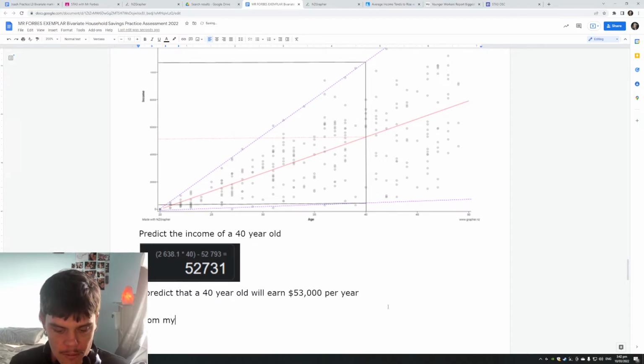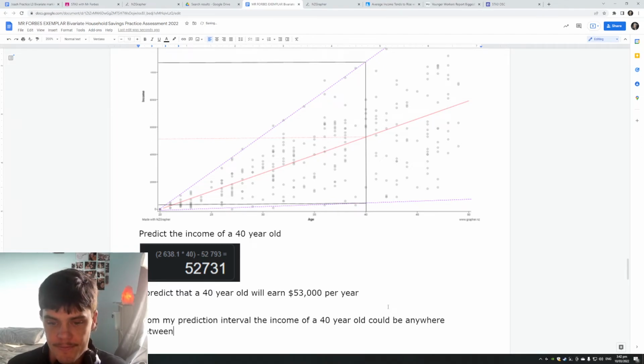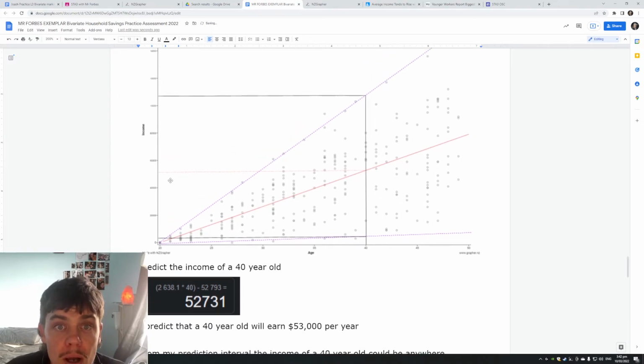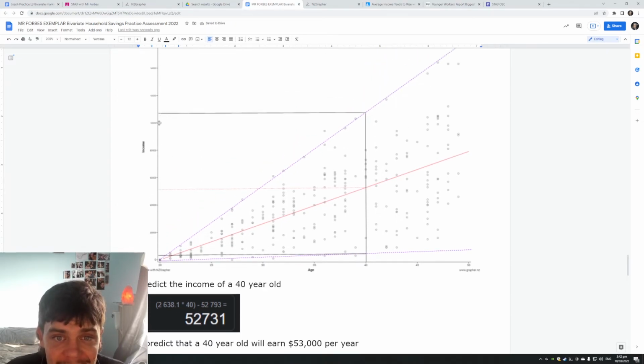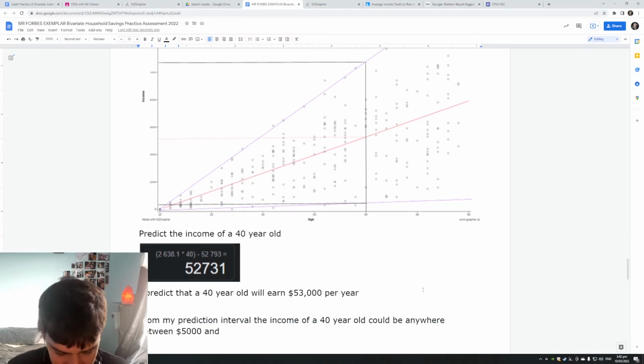So from my prediction interval, I would predict the income of a 40-year-old could be anywhere between what two numbers? So that number is sort of about $5,000. And the top number looks like it came out so ugly. Like $108,000? $108,000. Could be anywhere.